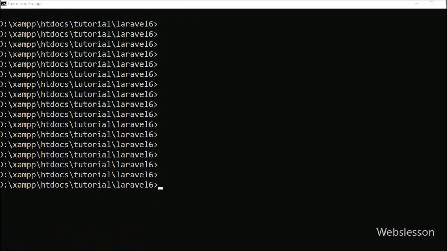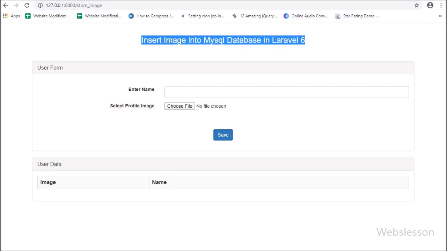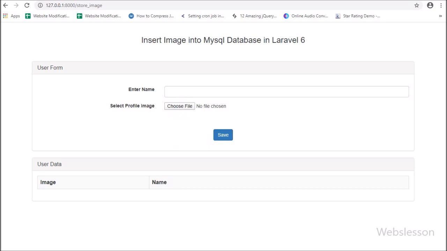Now we go to the command prompt, and write the command php artisan serve. This command will start the Laravel server. Now we check the output in the browser. Friends, here first we write the base URL, /store image, and here we can see a simple form to enter a username, and select a file, and one submit button.